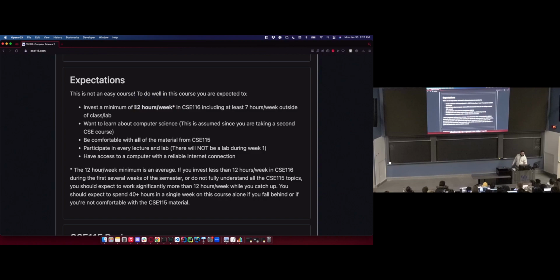But I expect you to invest a minimum of 12 hours per week in CSE 116. Now 5 of that is already scheduled. You have 3 hours of lecture, 2 hours of lab. So 5 hours, just show up to the things you need to show up for. That's 5 of those 12 expected hours. And then at least 7 hours outside of class and lab, which is some studying, but mostly doing your programming, studying while you're programming, I suppose. Working on the programming tasks for the course.